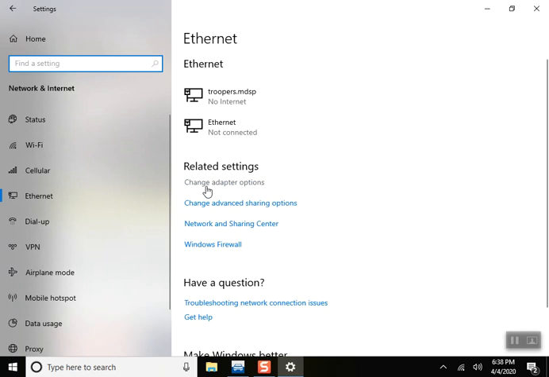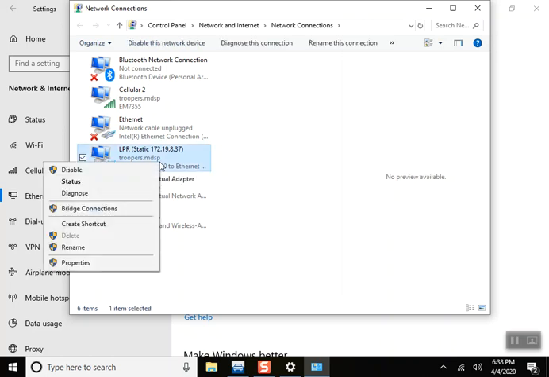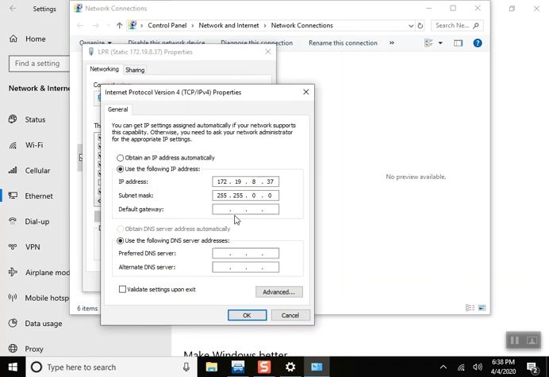Go to change adapter options, and we'll see here that I have it set up in this system with a static IP address of 172.198.37. That's an indicator that I've already established it. We try to do that on a lot of cars we set up, and recommend that. But I still want to check the properties. I want to make sure that it's actually correct.